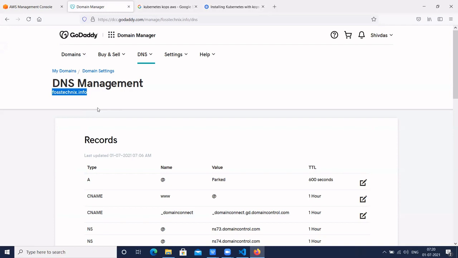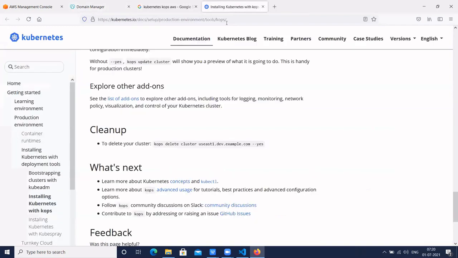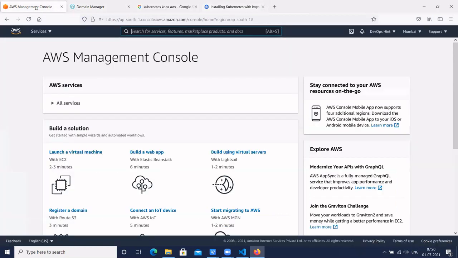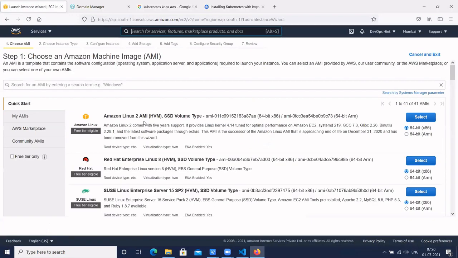So let's start. As per the official documentation of Kubernetes, for the Kops method we need one management node that acts as an SSH tunnel or bastion host. In a real-time scenario, we should not directly connect with the master nodes. That's why we need a management node, so we can connect from that management node. So let's create one management node that you can call a tunnel or bastion host.